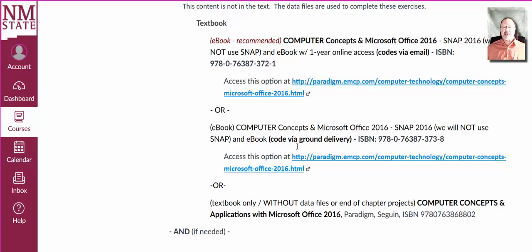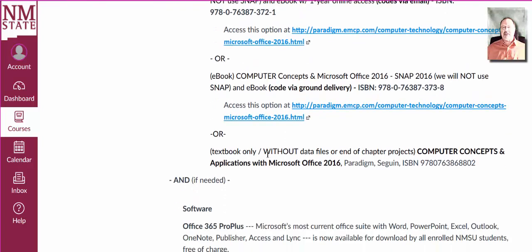That's probably the best option, or, and I'll just jump down here, textbook only without data files. So if you want to go a little less expensively, you can go ahead and get a used textbook. This is the ISBN number if you go out to Amazon or someplace to find a used textbook. And I have all the PowerPoints, the student data files, all of the assignments online. So you'll be just fine if you want to go ahead and grab a used paper textbook rather than an ebook. So either option is really just fine.